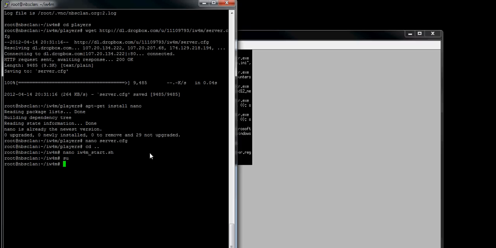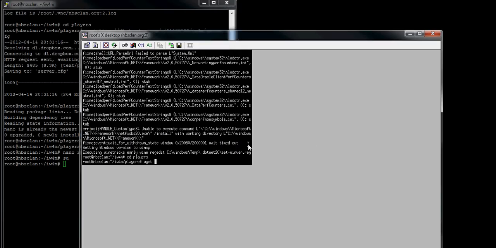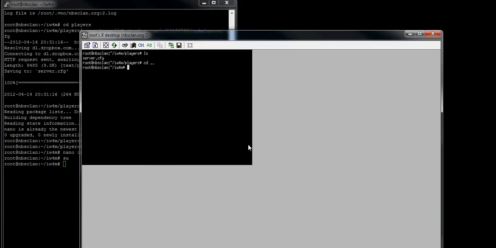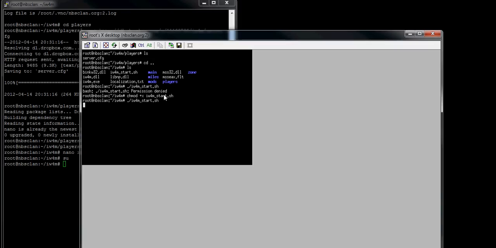Anyway, now that that's set up, basically you can go back to your VNC window, which I'll just go ahead and clear out. And you have your start script, which should be right there. So now you're just going to run that with iw4mstart.sh. And I forgot, I'm setting the permissions to executable. So iw4mstart.sh, and now I should be able to start it properly. And ta-da, it's loading up.